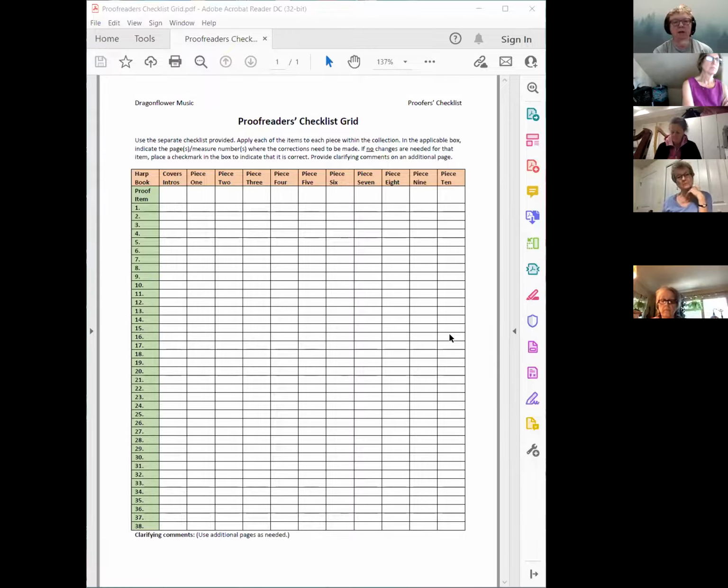I am catching an amazing amount of errors if I very carefully use my proofreader's checklist and the grid that goes with it. It is amazing how much you don't notice in your own music. So this requires me to step away from it and be very analytical, very cerebral about how I'm approaching it.